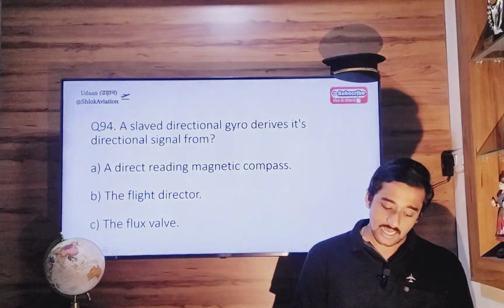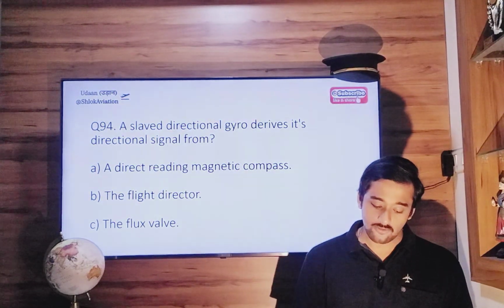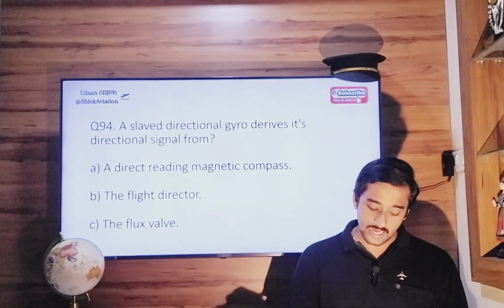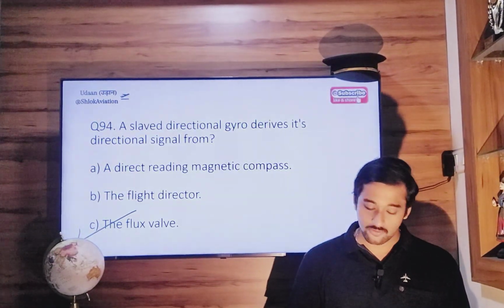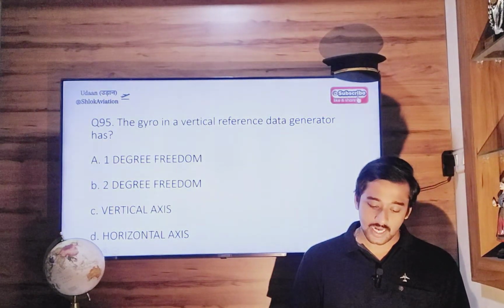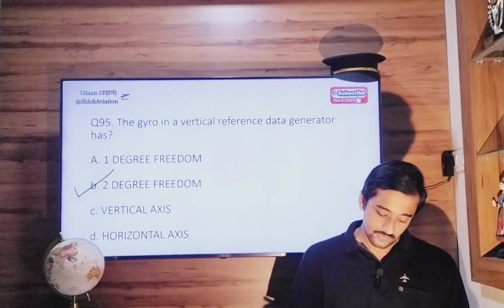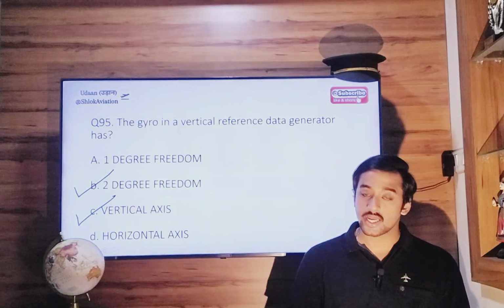94. A slip directional gyro derives its directional signal from a direct reading magnetic compass, the flight director, the flux valve. So the correct answer is flux valve. 95. The gyro in a vertical reference data generator has 2 degrees of freedom and vertical axis. Bravo and Charlie are the right answer.